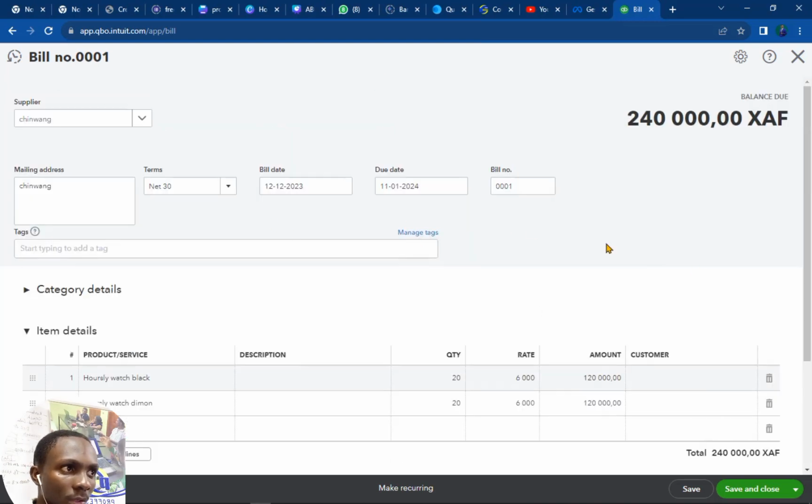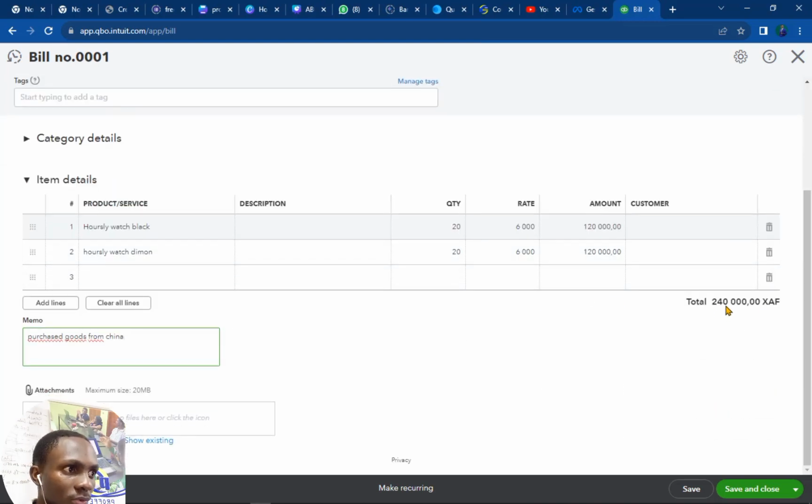From here, all I need to do, I see the total is 240,000. If I want to delete the line, I could just delete. If I want to get to a new line, I add new line. So what I will do, I will take a save and close. Here I have purchased some goods.